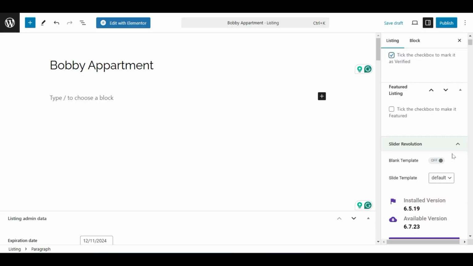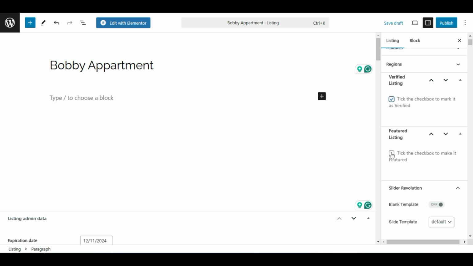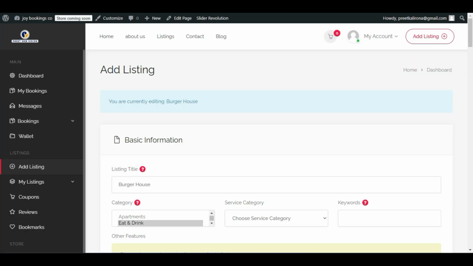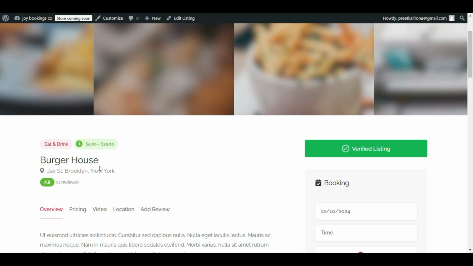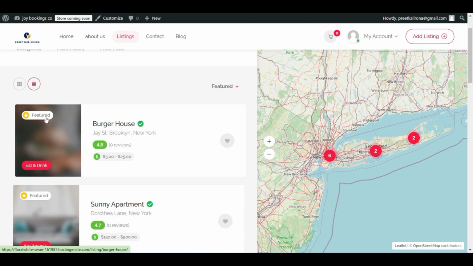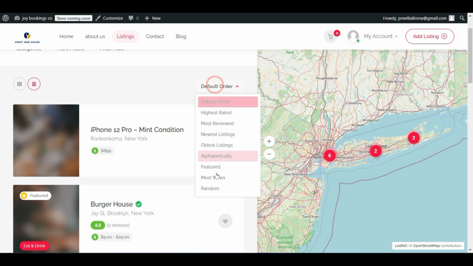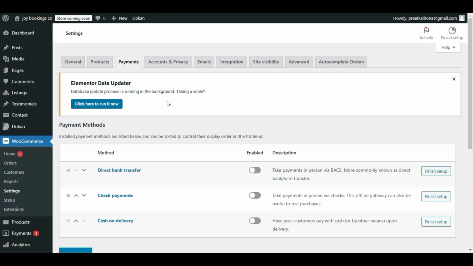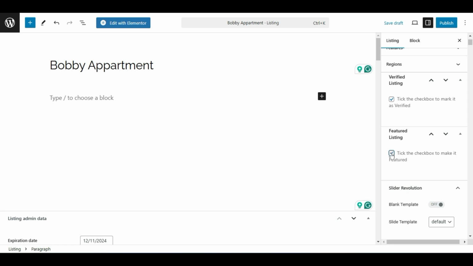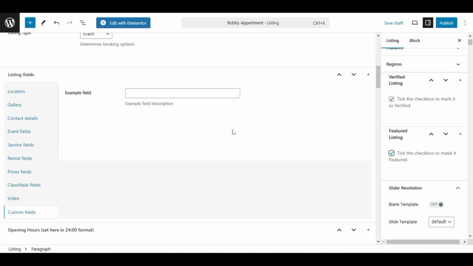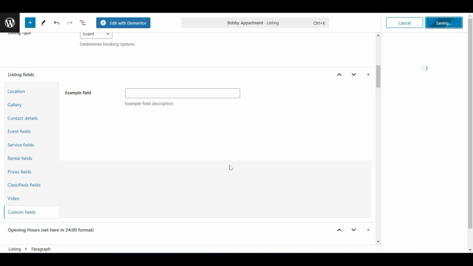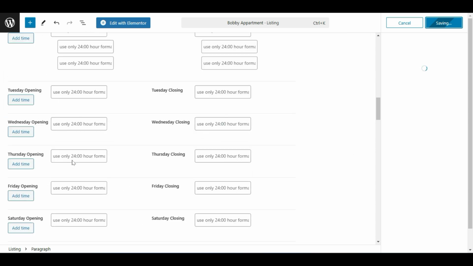Okay, then we have a featured listing. If this is a featured listing, it will display in the listing area here as featured. Then they will be able to select what featured categories, featured listings we have, like normal order. If they choose featured, they will see this listing as well, because we set here that this is a featured listing. So I hope you understand. Click publish. This way you can create all the listings one by one.